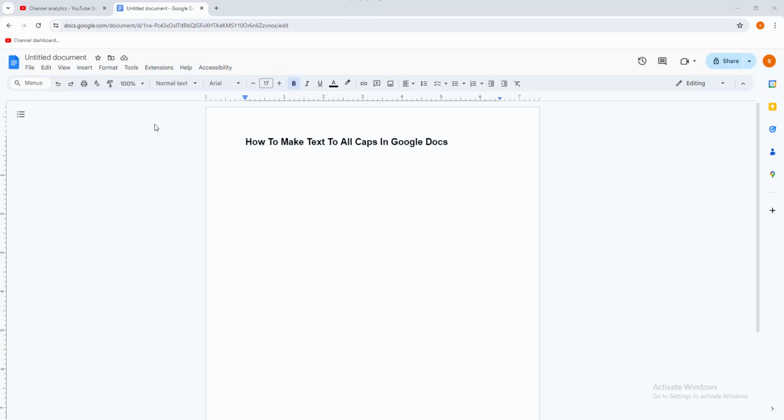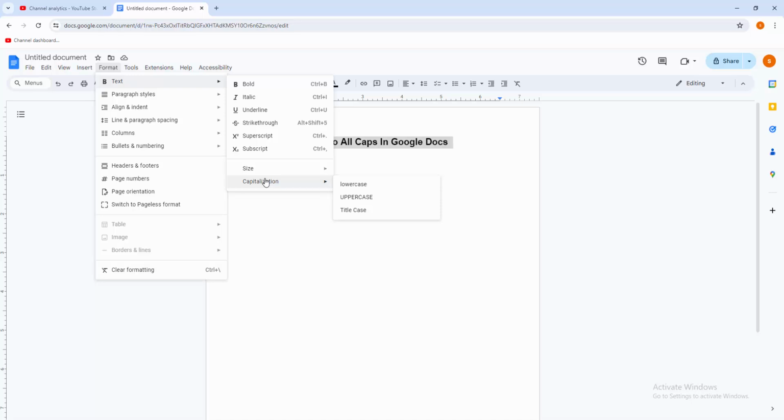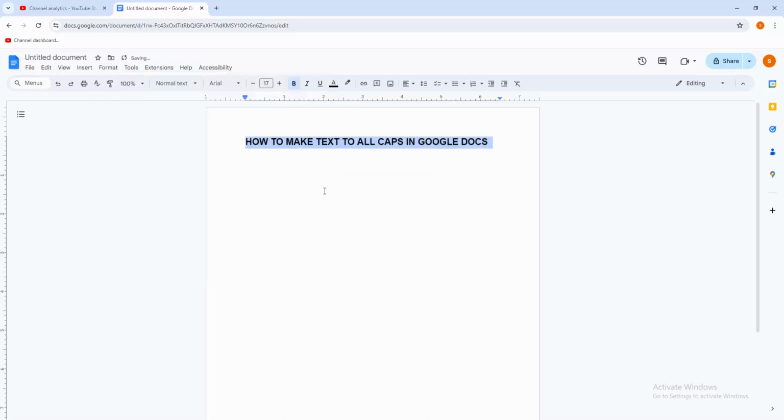At first I have to select all this text. Press Ctrl+A on your keyboard or drag with your mouse to select all this text. Now you can see here is the Format menu. Click this Format menu and click the Text option. Now go to the end of the Text option. You can see here is the Capitalization option. Now change to uppercase. You can see I made the text all caps in Google Docs very easily.